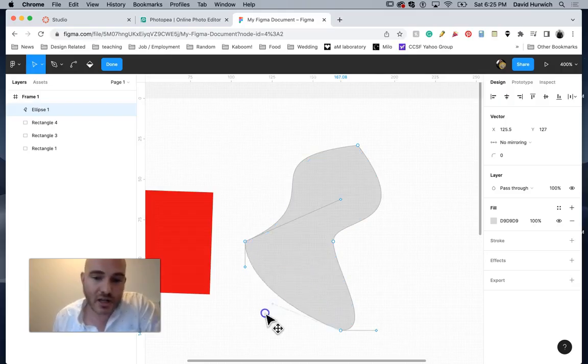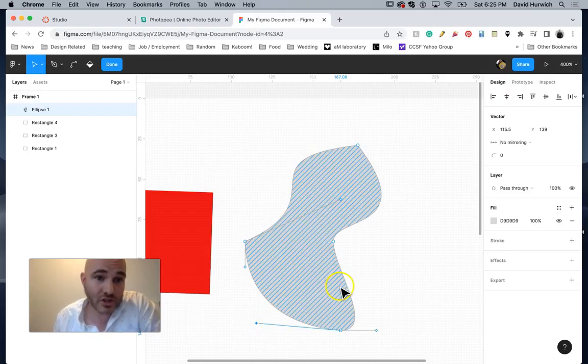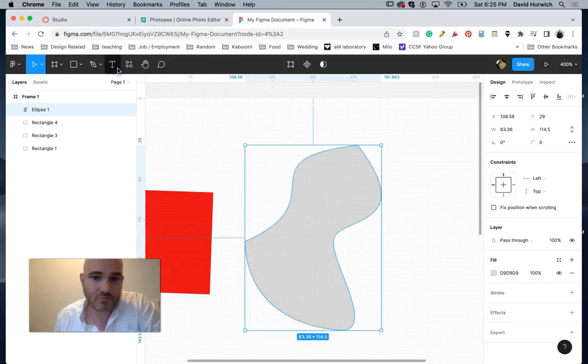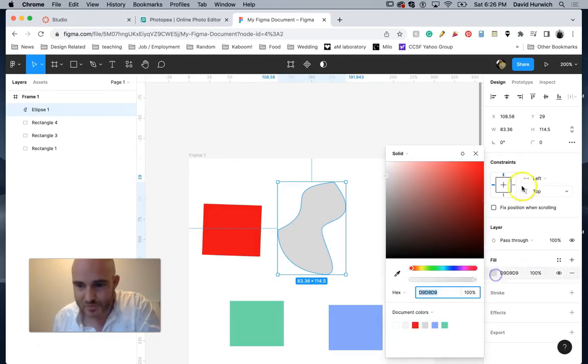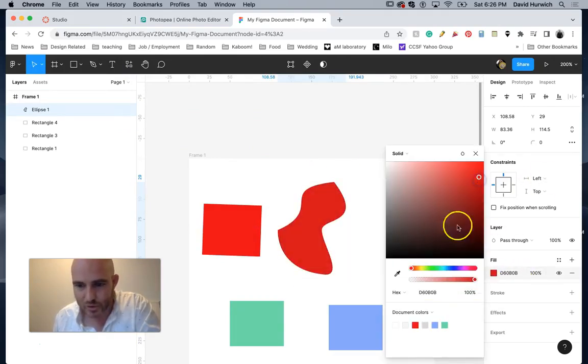When you're done editing your shape, you can hit Done, and that gets you back into your standard editing mode. And when you click on something, you get options like fill and stroke and things like that.